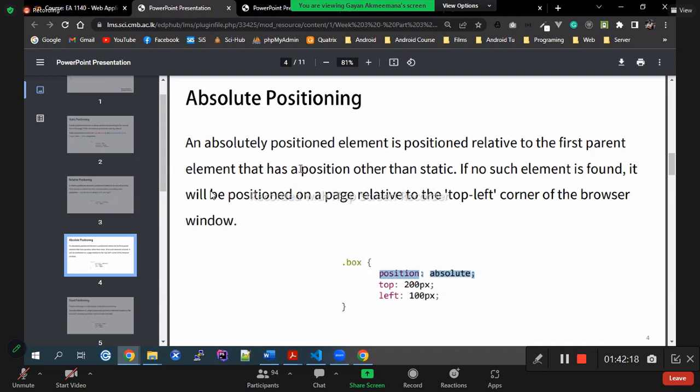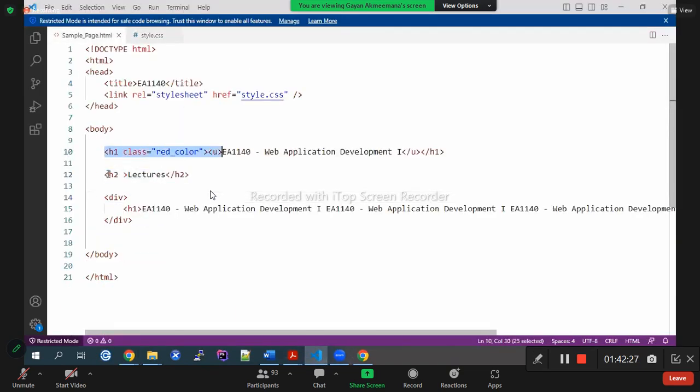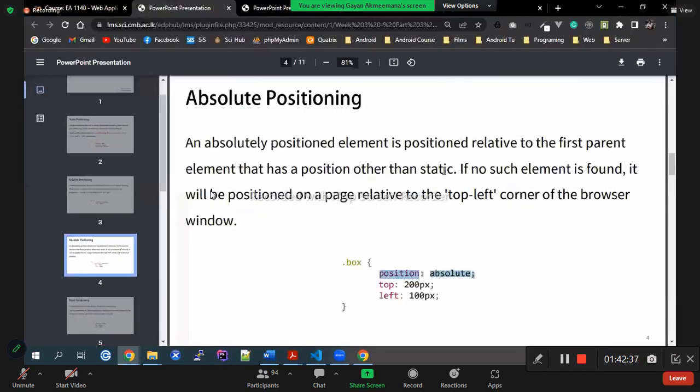Okay? Now this is the parent one and this is the child one. Okay? So now first find the parent element, the position other than static.